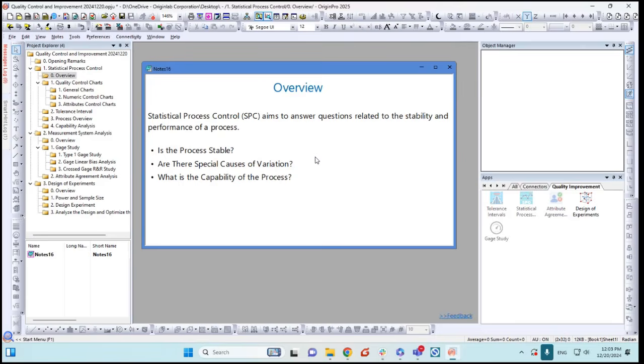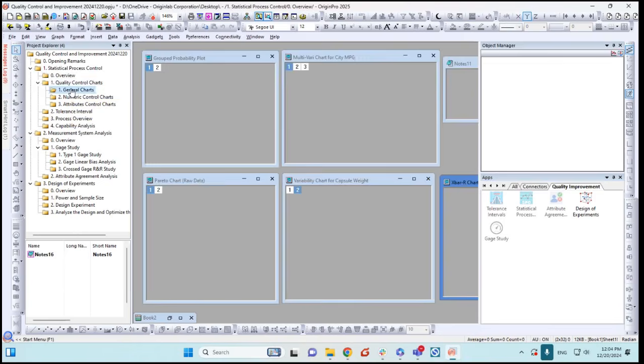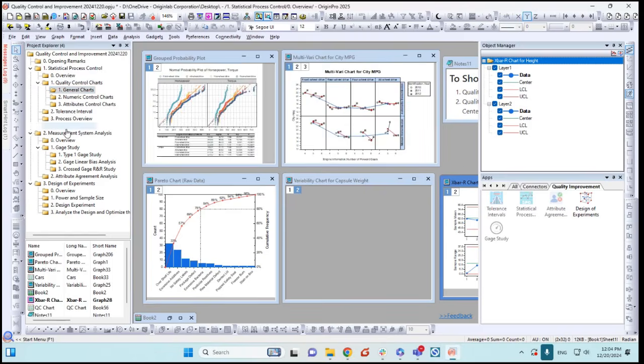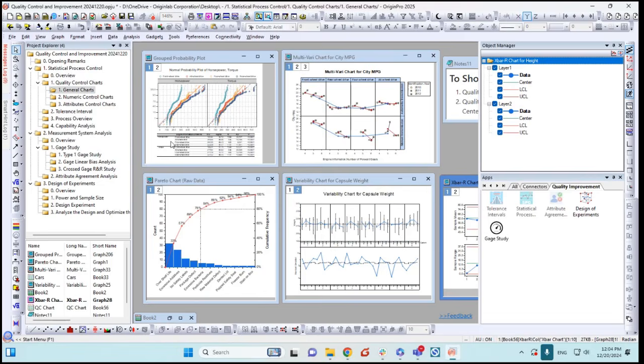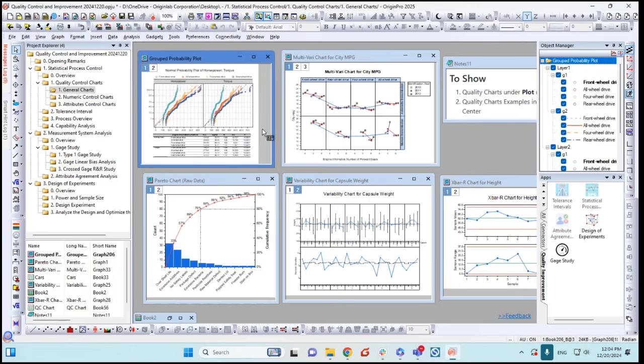So in Origin, we introduced a tool called Statistical Process Control. It's available as a form of the app. Please download and give it a try. I will talk about the quality control charts first. Before we go into the control charts, there are many different types of statistical graphs that help users to understand the process better.